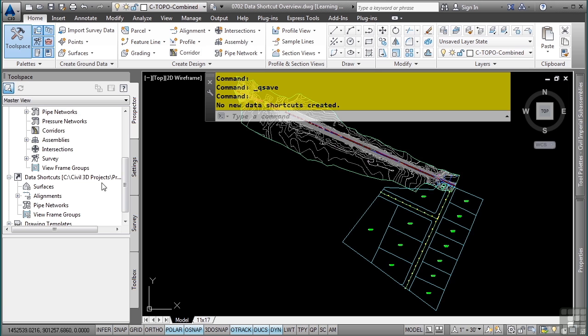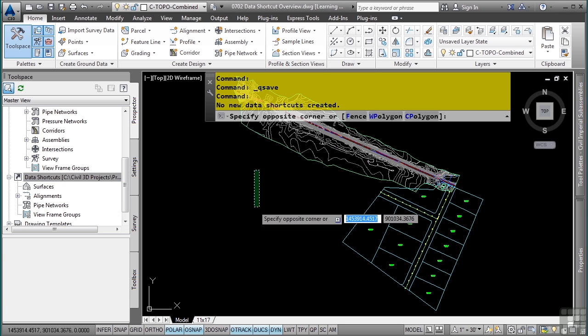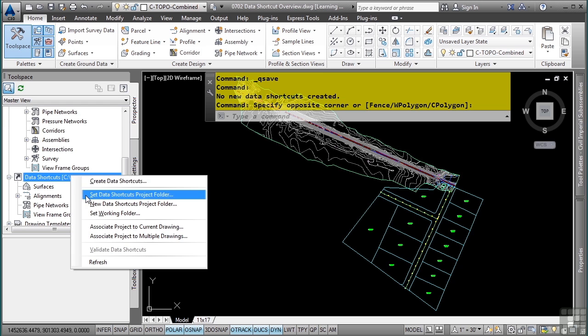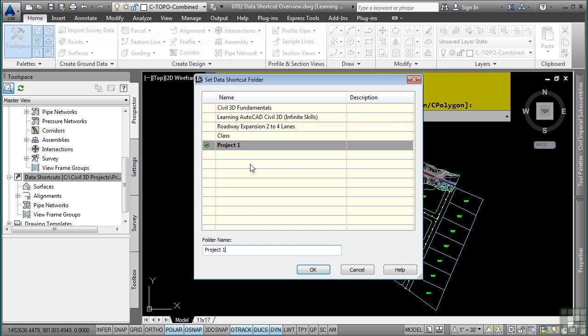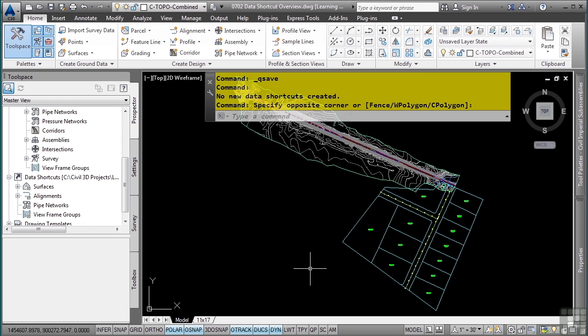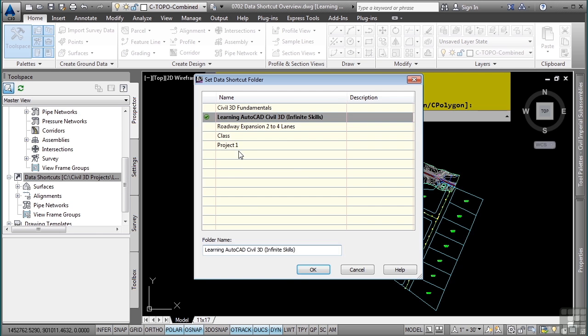To set the current drawing to a specific project, you right-click on Data Shortcuts and choose Set Data Shortcuts Project folder. All that Civil3D does is look for a folder in your working folder that contains underscore shortcuts and the subfolders within. So I can simply select this folder here, click OK, and that is now my new shortcuts folder. The drawings can live wherever you want them to live. They do not have to live in the shortcuts folder. Civil3D will create this little XML file that will automatically point to the file and Civil3D object within the file. I'm going to set my project back to Project 1.